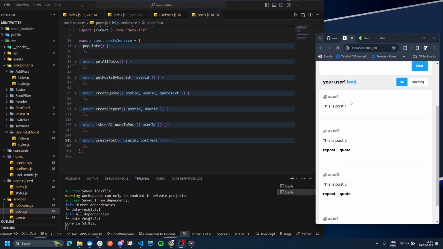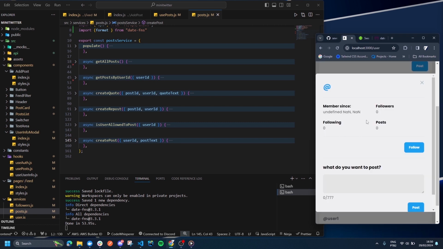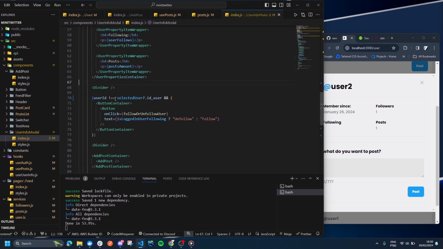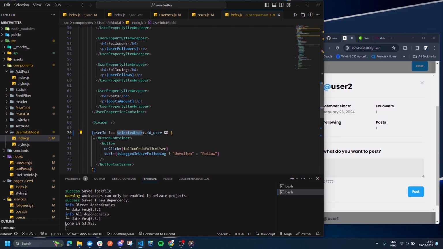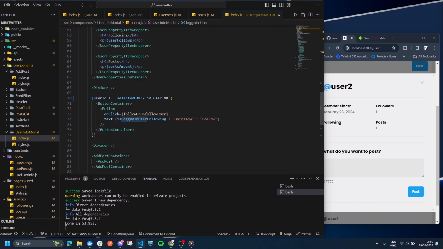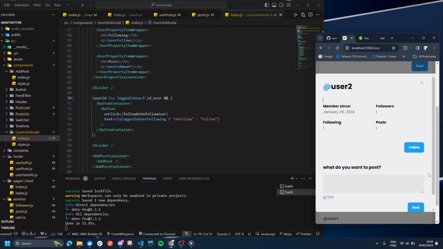Let's go to a post in the modal. Check if it's not ours. Here we go. The button is not showing. Probably, I passed the wrong ID in the modal, userselect.user. Here it should really be the same. So, we have to get the logged in user. I wasn't even using the variable log ID user.id, which will be equal to the user ID.